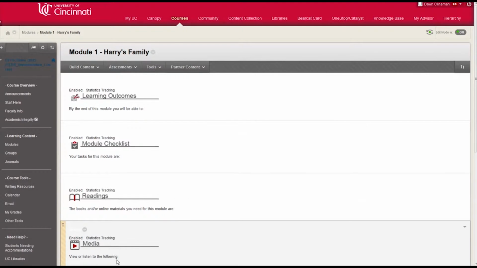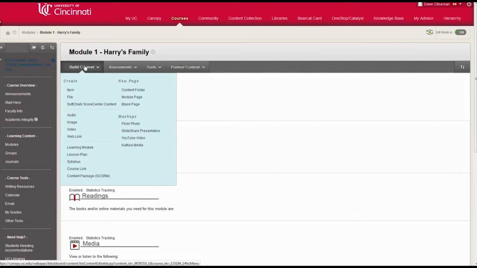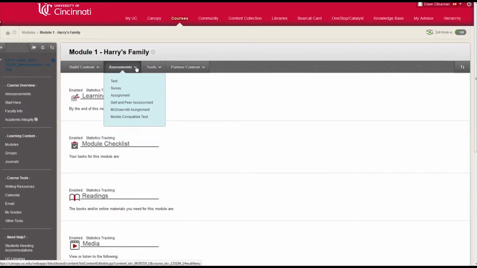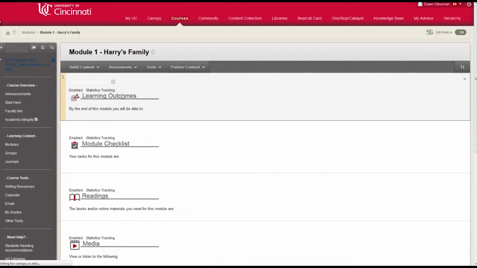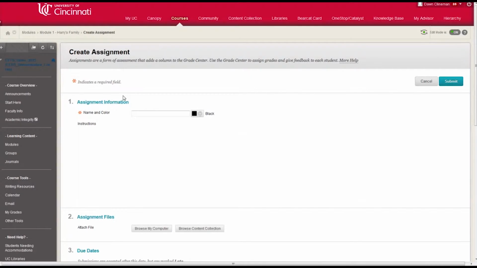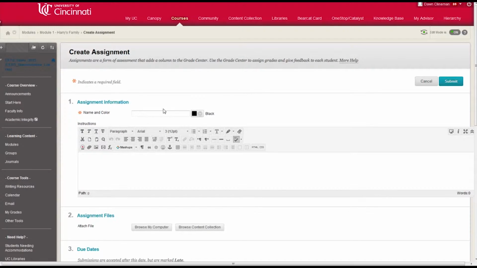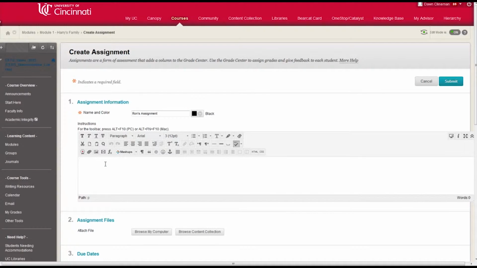And the way you do that is first on the action bar up here, you're going to go to Assessments, and you're going to click on Assignment. On the Create Assignment page, which is here, you're first going to name the assignment. You're then going to give all the instructions or files students may need.